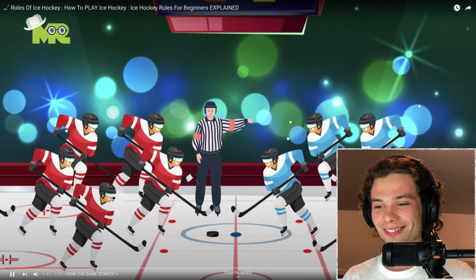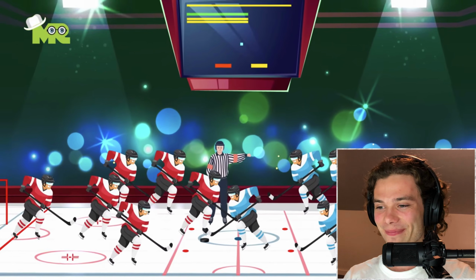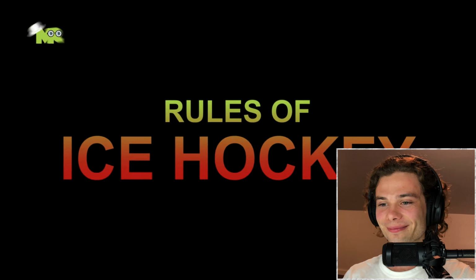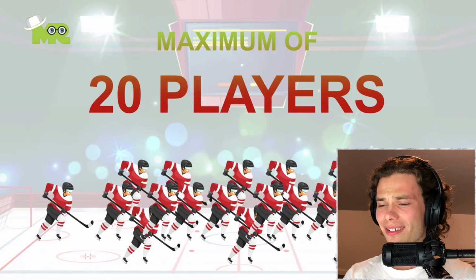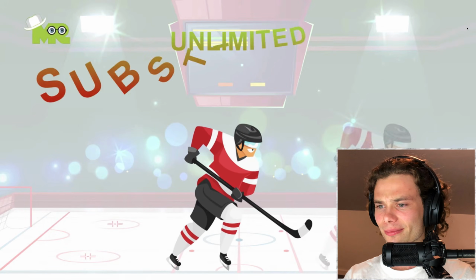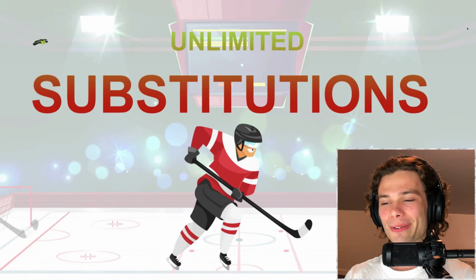Both players then scrap to win possession for their team. Yep. Rules of ice hockey. 1. Each team consists of a maximum of 20 players. Whoa. 2. The game allows unlimited substitutions from the bench during stoppages in play.